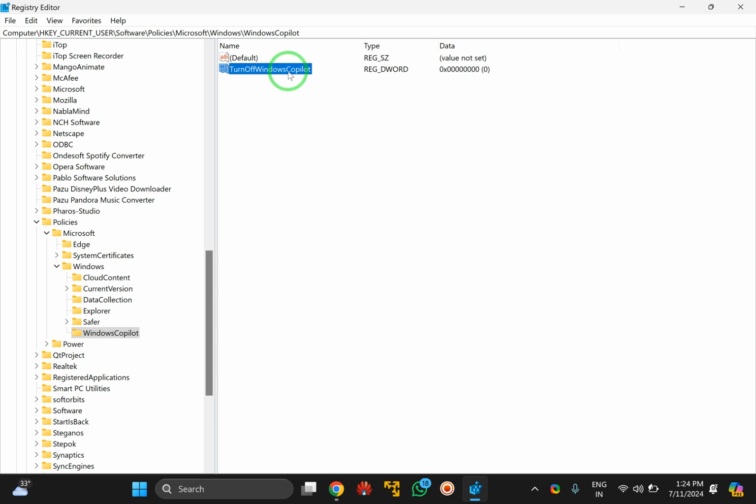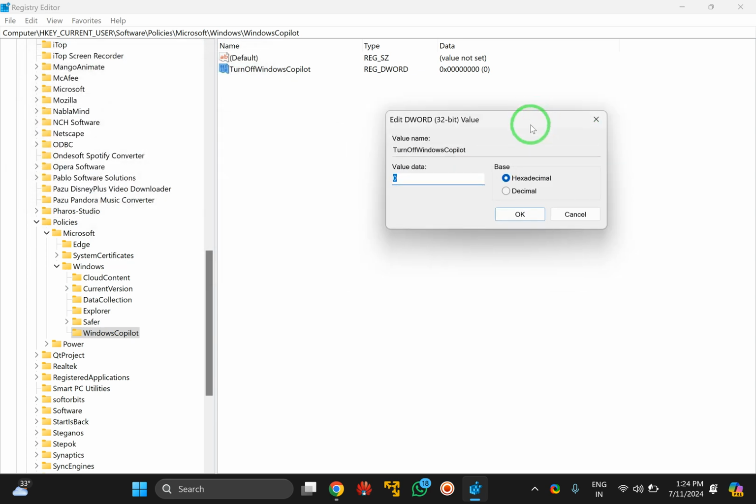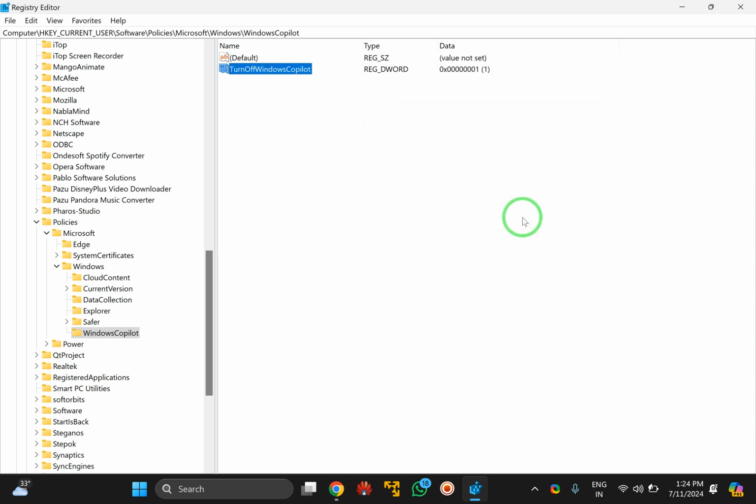Now double click on this one newly created value and you need to set here value data 0 to enable this one Copilot button, to display the Copilot button on the taskbar. And in case you want to remove this one Copilot button from the taskbar of Windows 11 or 10, you need to set here value data 1. After that, click on this one OK button.